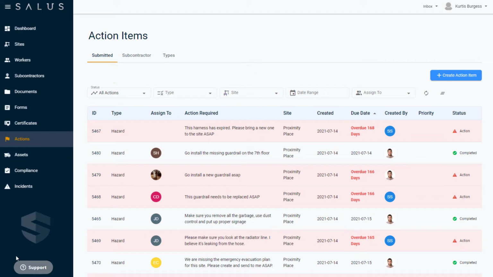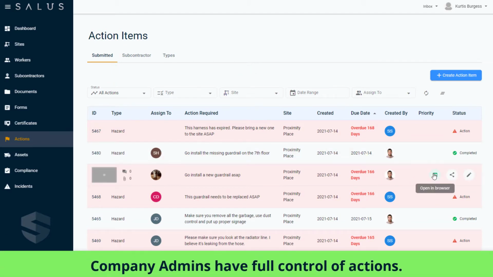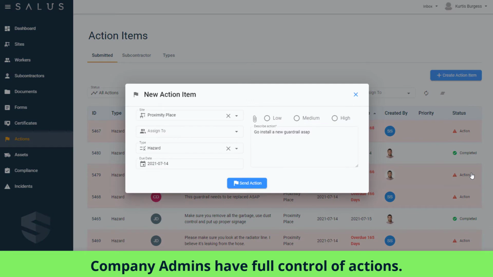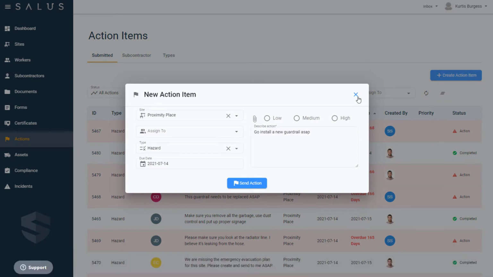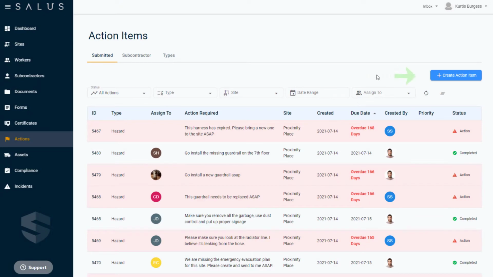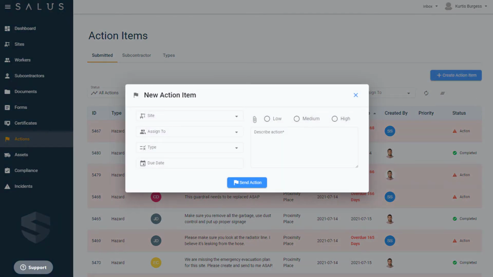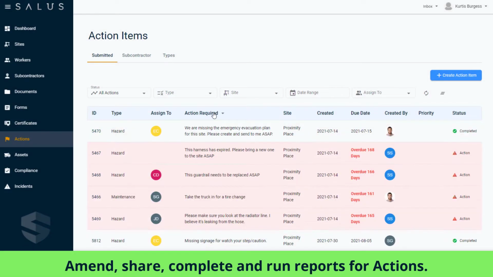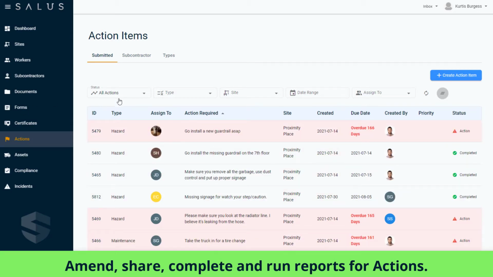For each submitted action, as the company admin, you can click into it or open it to view in the browser, share the action to the other workers, or edit the action. For example, changing any of these details as necessary and sending on the action. You can also create a new action item using this button here. As the company admin, you have full control over the actions in the system to amend them, share them, complete them as necessary, and run reports, a common one being to see which actions are still outstanding.